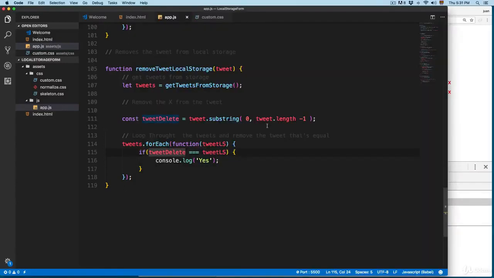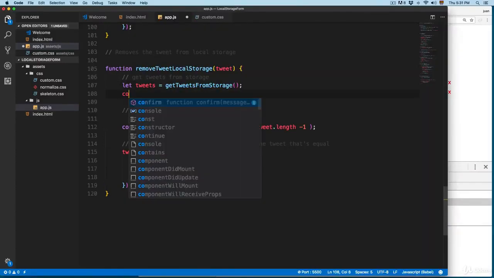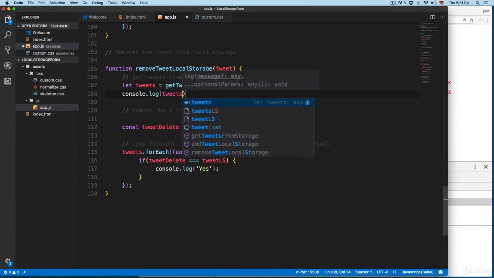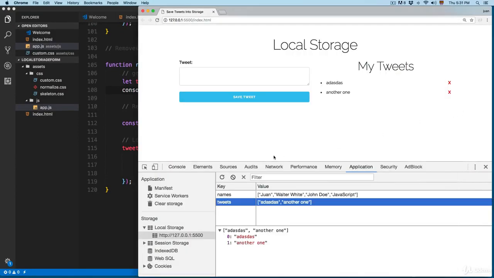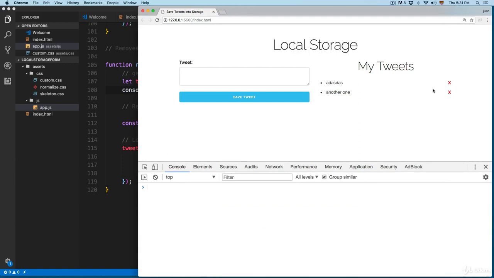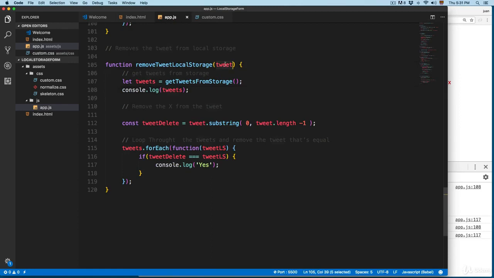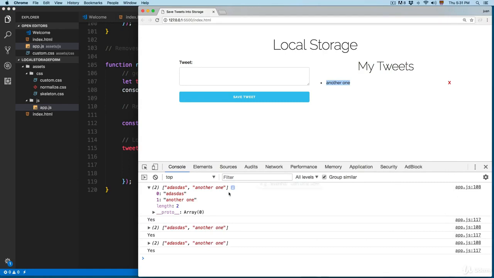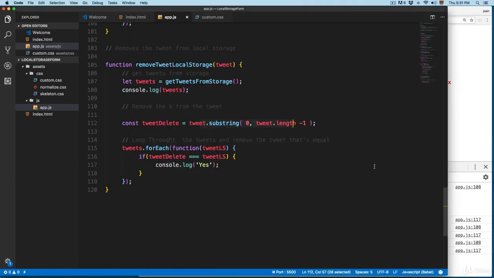So we're almost done. The idea here is, for example, if I send these console tweets to the console, save this, then if you open the console and click here on remove, you can see that we have two different items. What we are doing here is comparing this text that we already grabbed from the tweet, and using substring we remove the x, to compare this value with any of these that exist on the array from local storage. Now we're gonna remove this because this is already an array.